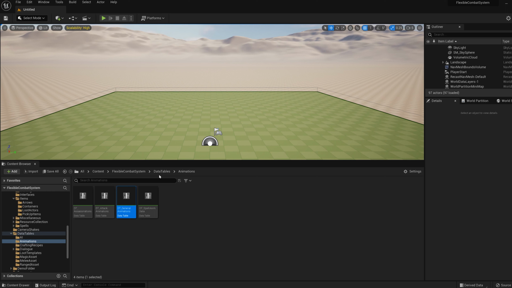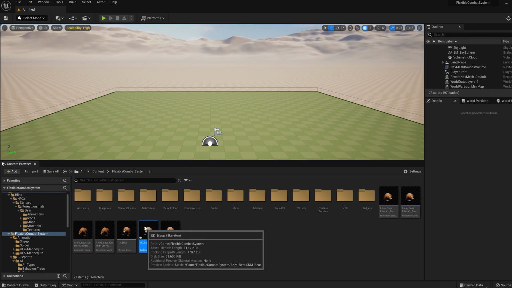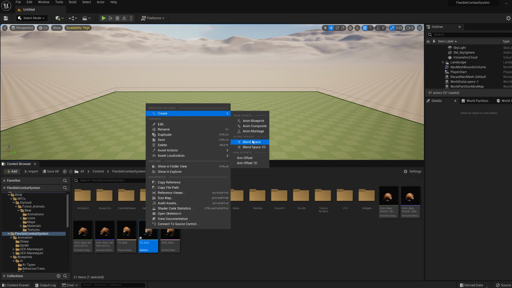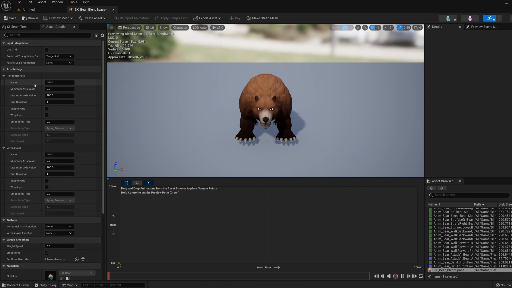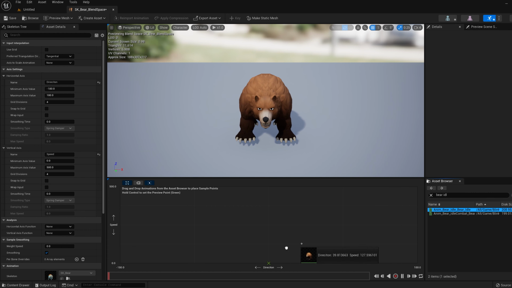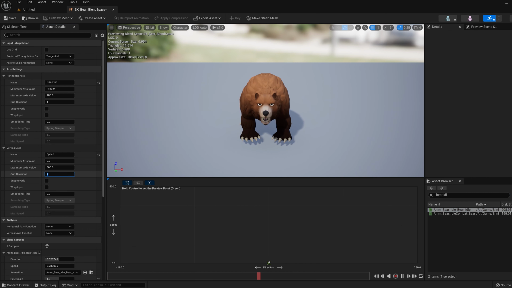So let's find our animal skeleton, right click and create Blendspace. Open this up. For the horizontal axis, type direction and set minimal to -180 and max to 180 with 4 grid divisions. Then for vertical axis, type speed and set it from 0 to 500 or however fast you want your animal to go, with 6 grid divisions.